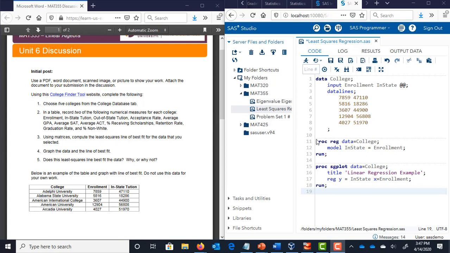I have the procedure reg data equals college. This is for a linear regression, in order for SAS to compute the linear regression line, and the model is in-state is the y variable, equals enrollment, which is the x variable, and then run.